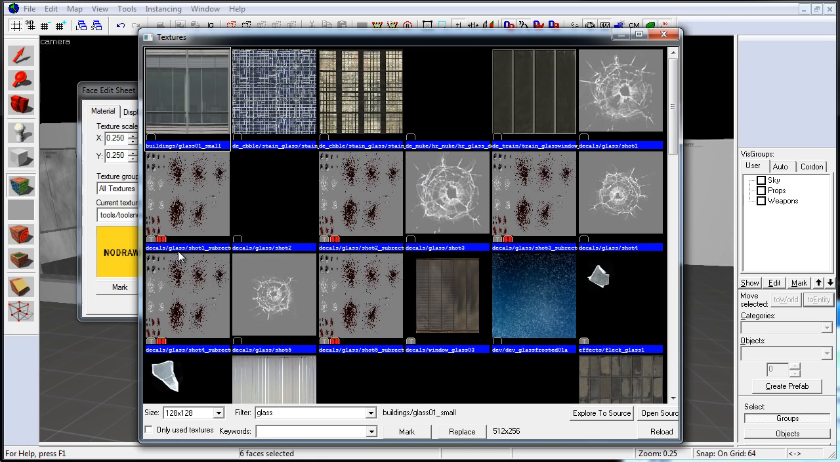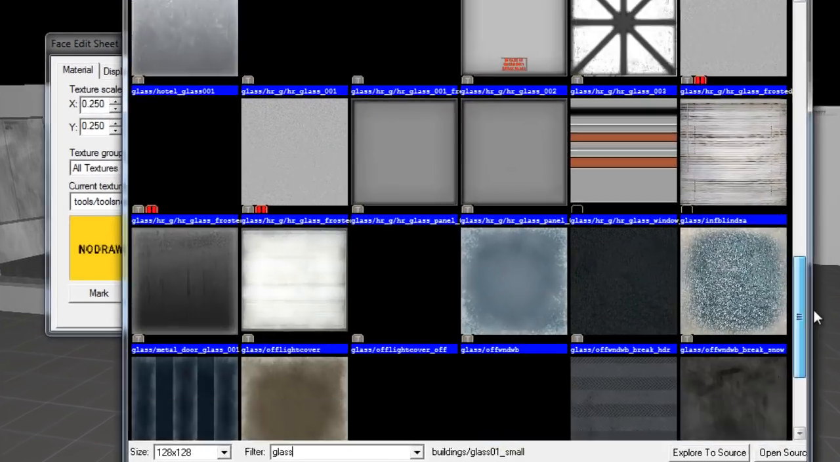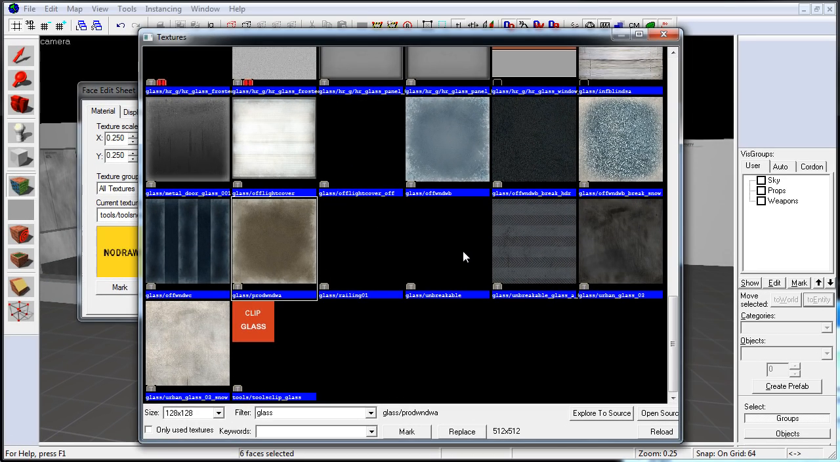And in order to make glass partially breakable, you have to use one specific texture that's available to you right now. No other texture will work. And in our case, this texture is called glass, PRODWANDWA. If you try to use any other glass texture, it will not work. And I will show you what happens when you do. But let's choose the correct one, the one that will work.